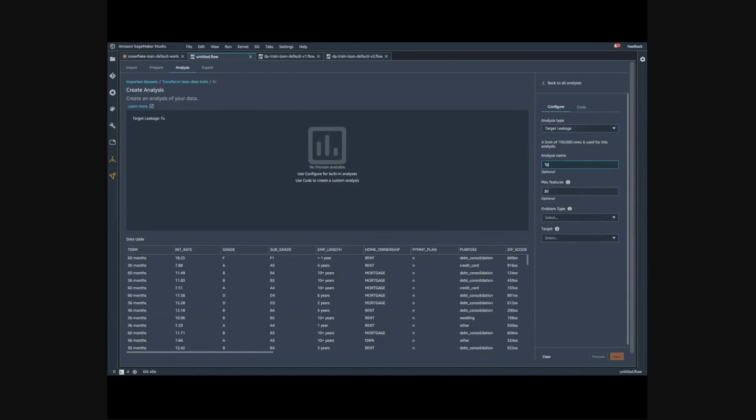Target leakage is a problem when you inadvertently introduce some information that you won't have available in production. The consequence is that you end up with a model that performs really great in development, but when you roll it out into production, it performs poorly, and you want to avoid that situation. So this target leakage report can detect if there is a leakage problem. I'm going to specify how many features I have, the problem type, and my target variable.